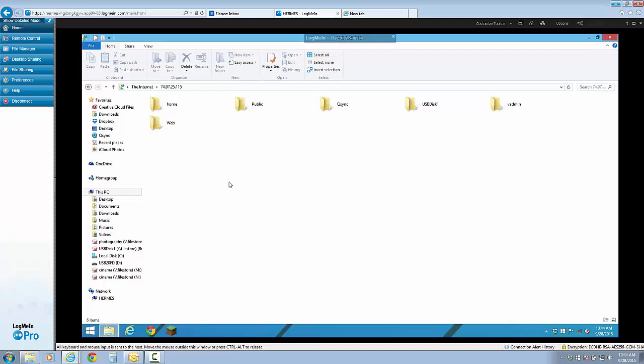You don't have to worry about any of the other folders. The two key folders you'll be looking at will be USB Disk 1 as well as public. These two folders are very, very important. They will be where you pick up your files and where you place them.